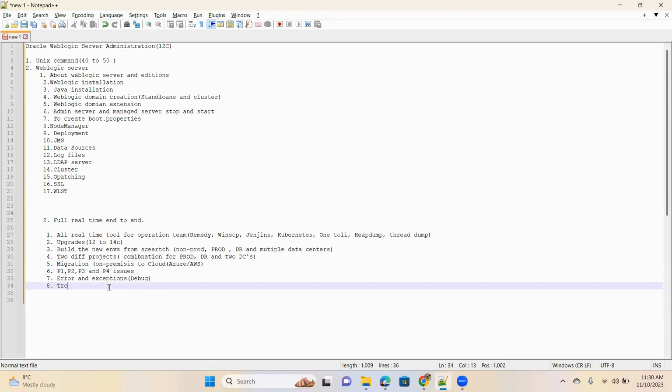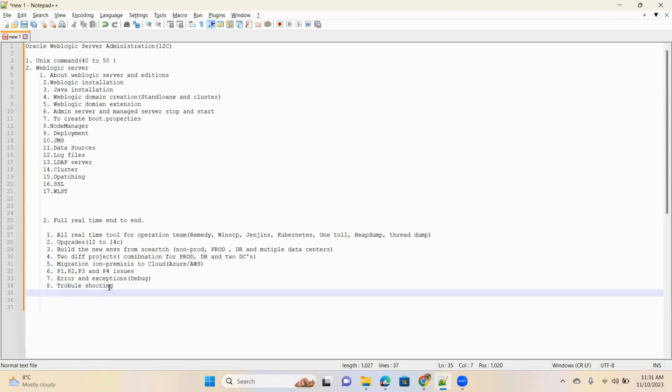So troubleshooting. This is very important to troubleshoot. Whenever you get an issue, you need to troubleshoot on time. That is very important. Operation team is always available 24/7 and provides high deliverables to the client. That is very important. We need to remember always. Proactiveness is very important. Okay.